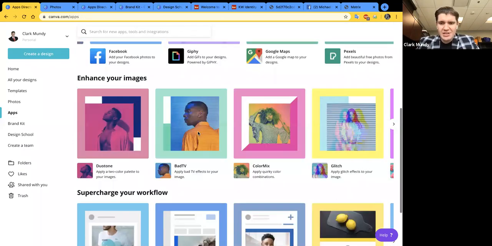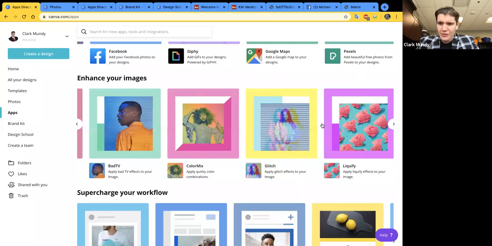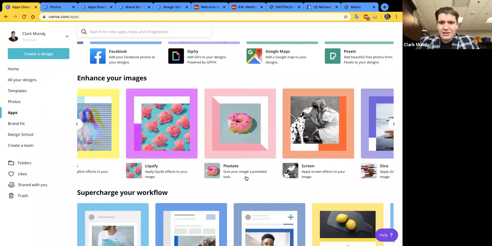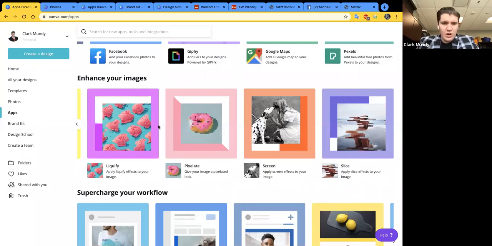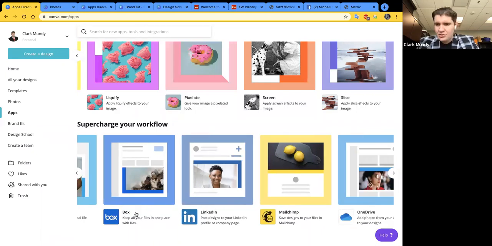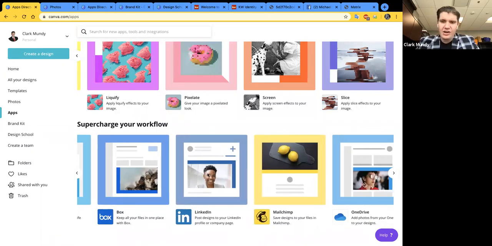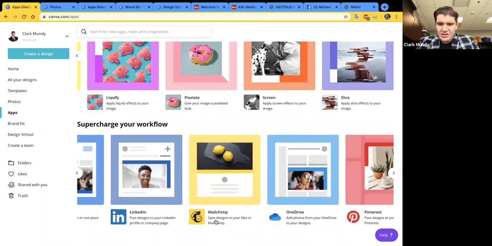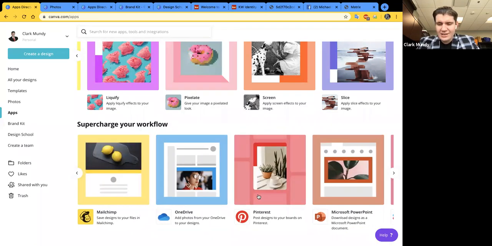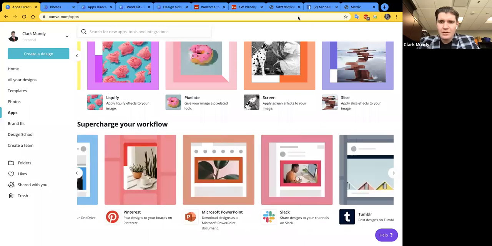You also have enhancements to your images if you wanted to get really funky and creative. There are these kind of cookie cutter, you can pixelate an image, do all these different things with your images as well. This part down here is probably the most effective for us as realtors. The bottom part, supercharge your workflow. I use Box for personal things. It's just like Dropbox or Google Drive. You could integrate your LinkedIn or your MailChimp. You can save your designs to your files in MailChimp for use there. You can also hook up your Pinterest, your Slack for chatting, things like that if you're using Slack for your team.